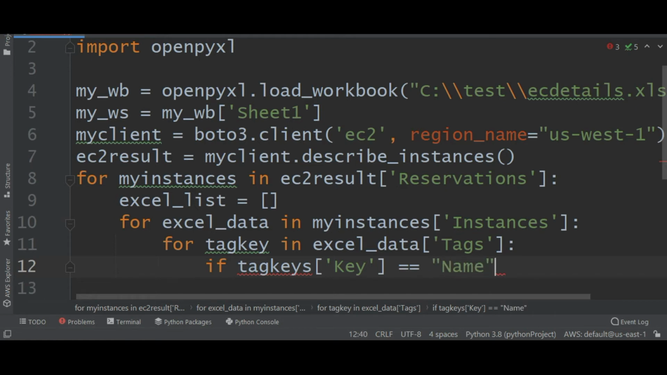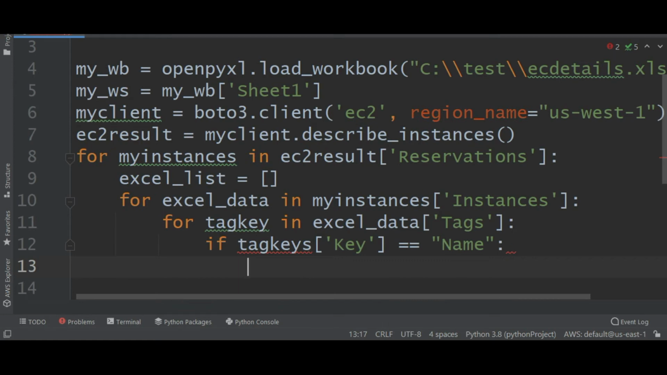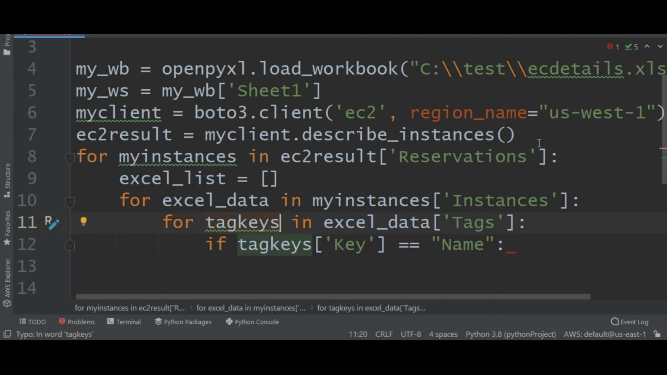So the next thing I'm going to do is, okay, let me see if I'm missing something. I think till now it looks good. Tag keys. Sorry, this is the one. Let me see if you see some typo errors or one error. Let me try to fix it. What is that? Indent expected in line number 12. Okay, that is fine.